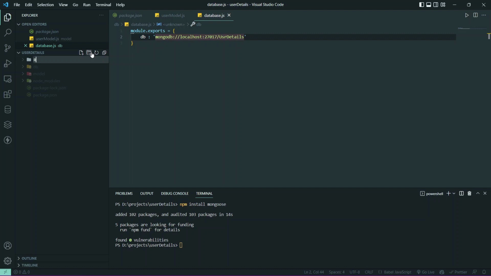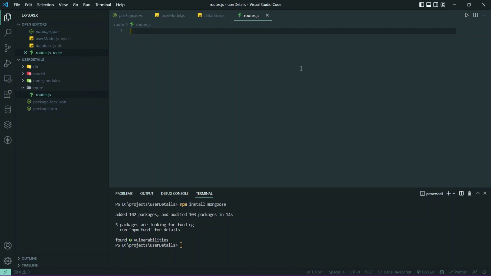Let's make a folder named route. Here we make all the routes, like for fetching we use the get method, and for uploading we use the post method. So all the routes we will define here. It's a JS file. So let's import the modules which we require here.